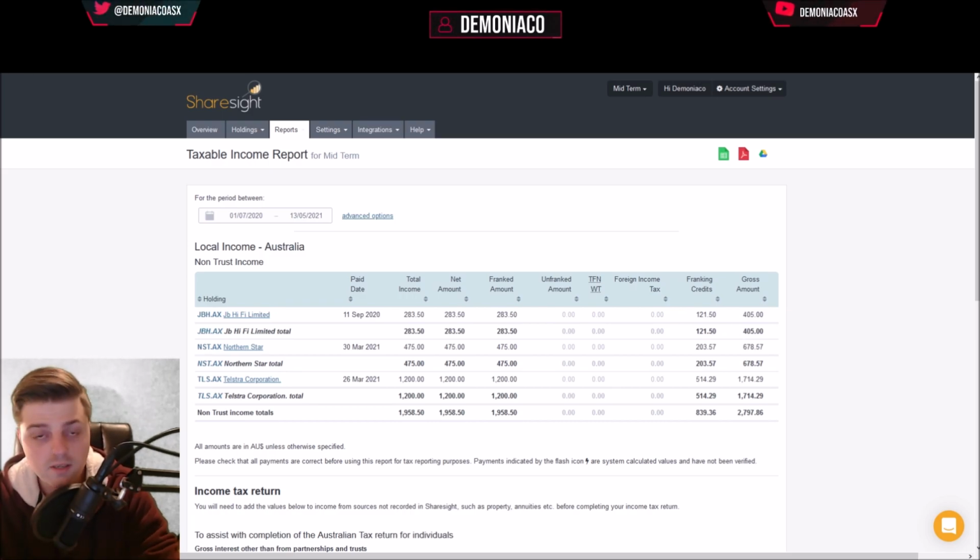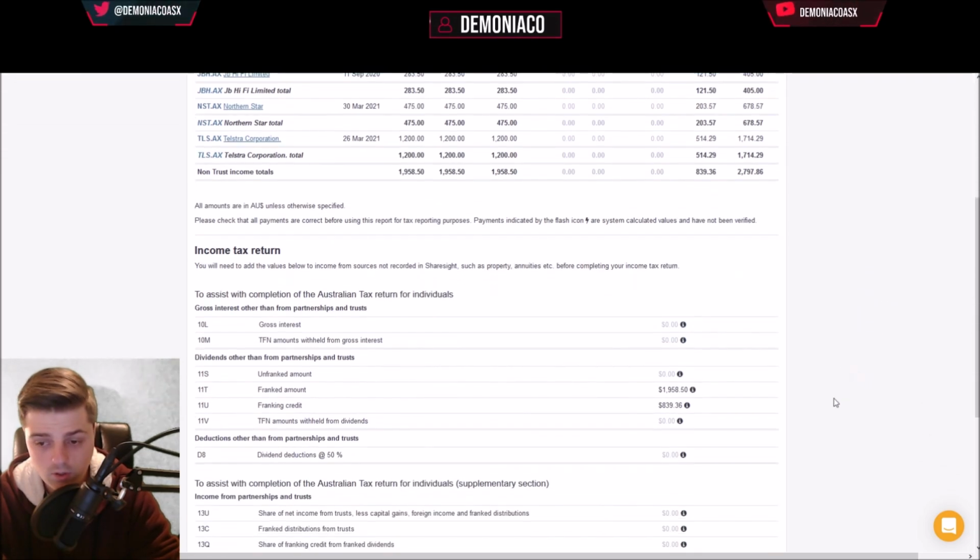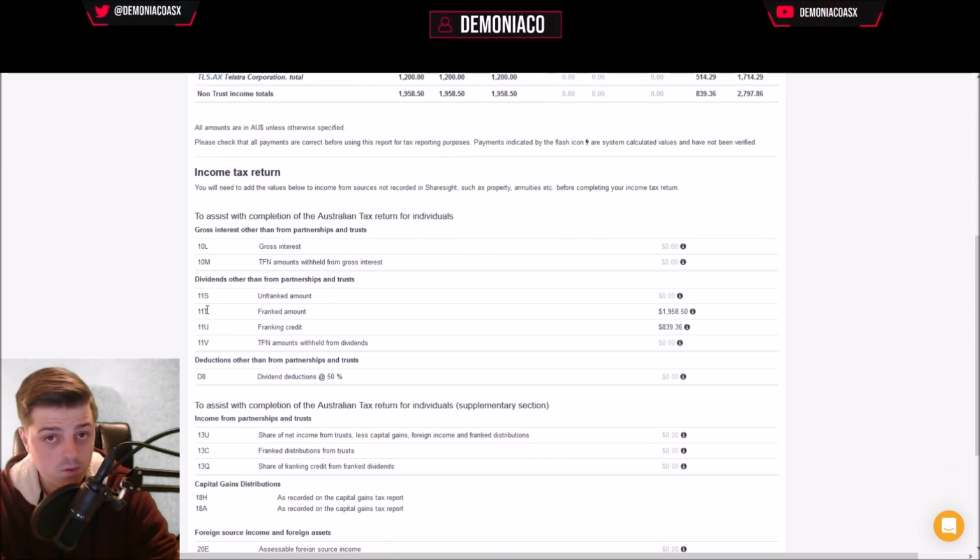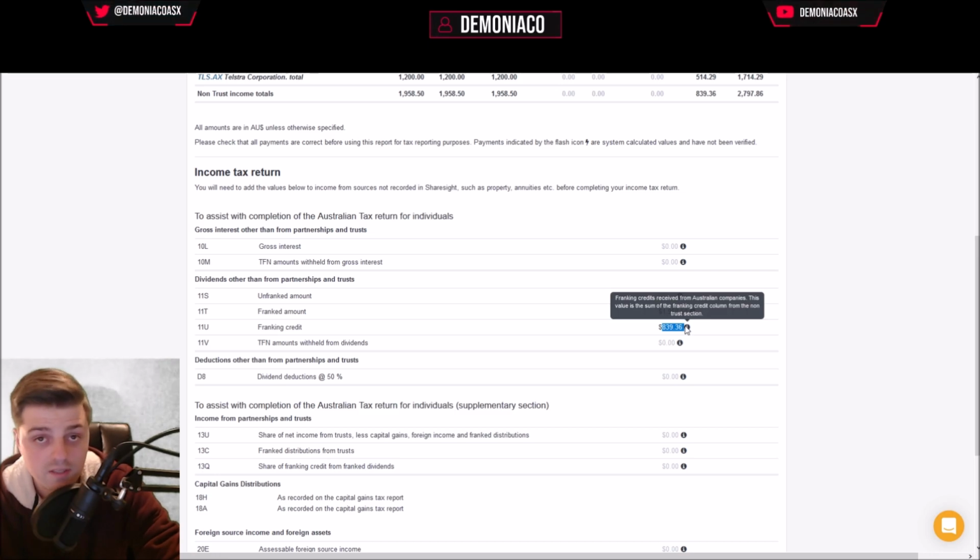There happens to be some dividends, and we'll just scroll down and we can see exactly where to report on the ATO in the income tax report. So at 11T, there's a franked amount of $1,958 to report. And then in the section that's 11U, there's franking credits for $839.36.